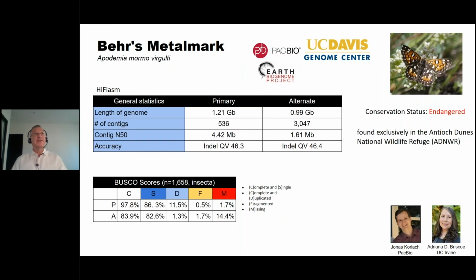The second species I'm going to discuss is an endangered species of butterfly, Baer's metalmark. Again, this is a collaboration between the UC Davis Genome Center, PacBio, and the Earth BioGenome Project, as part of the PacBio Earth BioGenome Project consortium. And the project is being led again by Adriana and Jonas at PacBio.